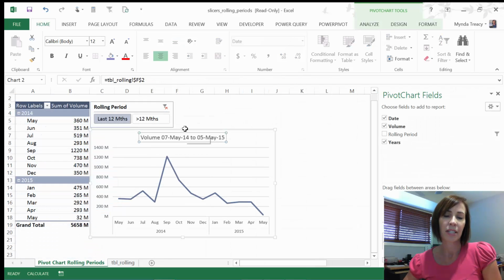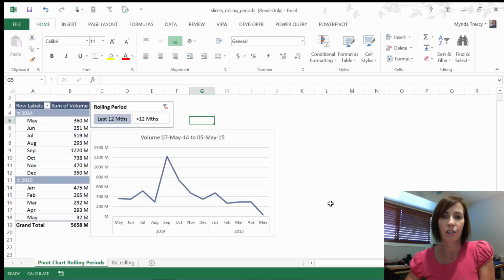So there you have it, using slicers to filter for a rolling period and a dynamic chart text label.